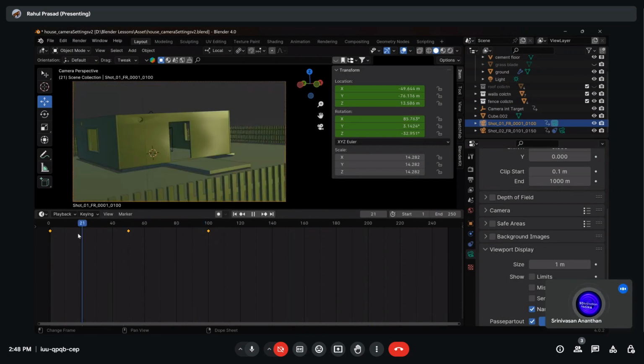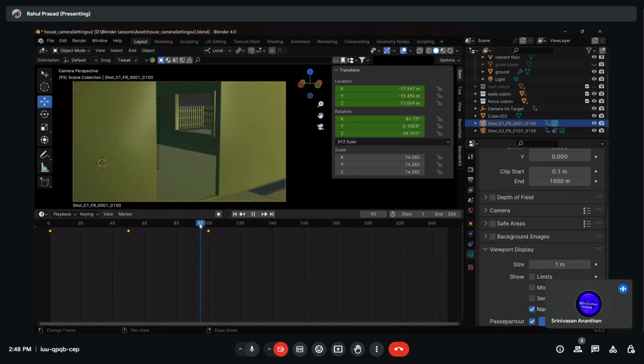Here, yeah. So you can see that the in-between frames are created by the machine itself. It's very important.